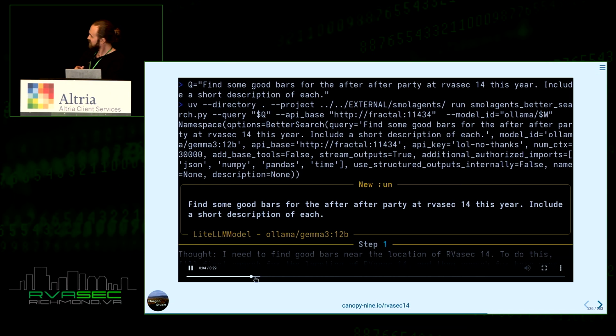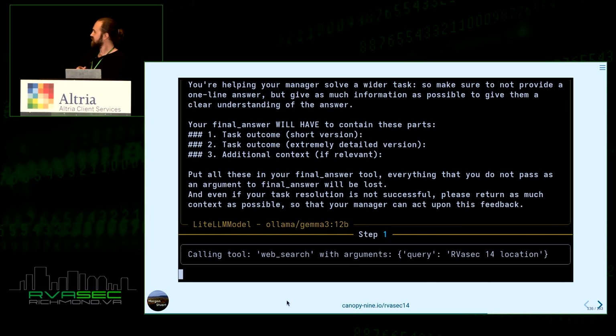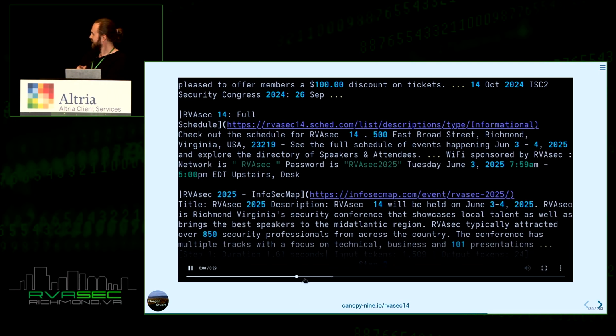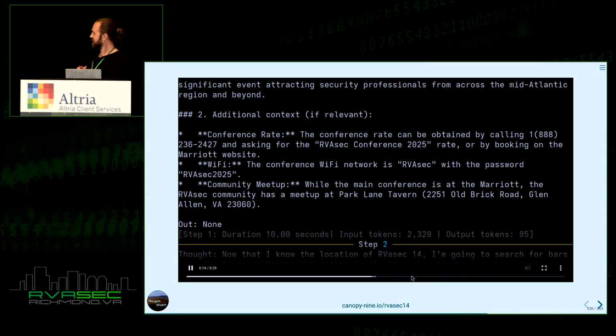Oh, yeah. Wi-Fi is a little slow in here. All right, so it's going to search for RVAsec to figure out where it is, and we're going to watch this buffer. This is great. Yeah, here we go. I knew I should have just run it locally.